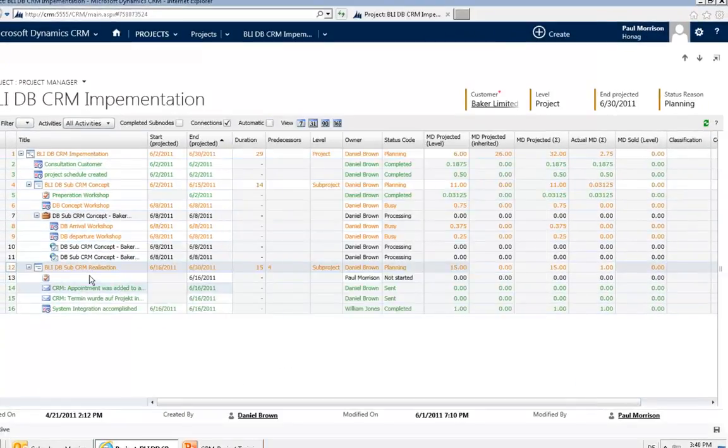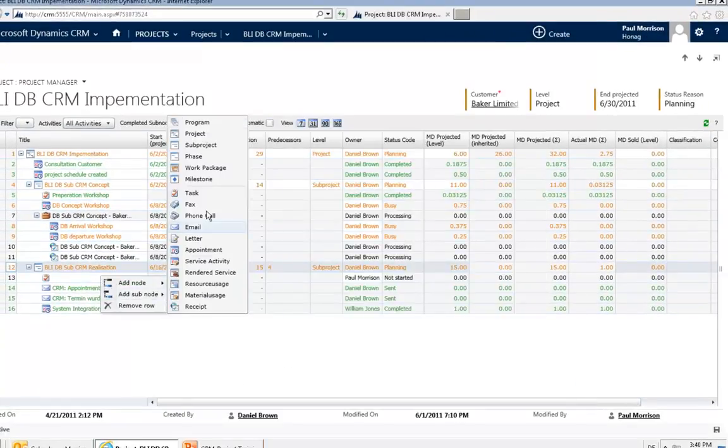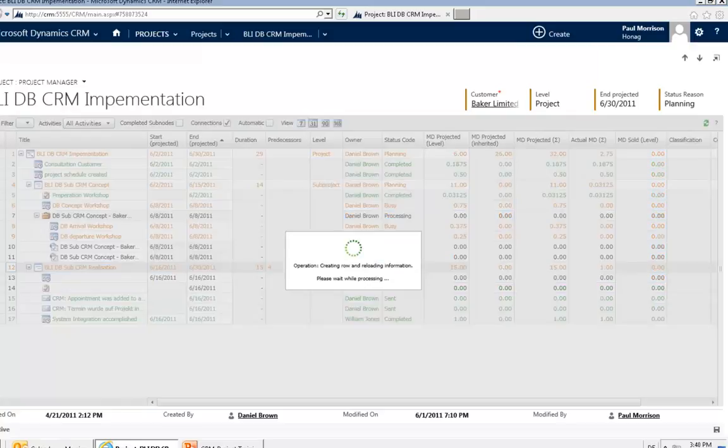We can also add the other activities, for example, fax, phone call, email, letter. I think I don't need to go through all of these, as this is not the most common and you probably already know those. I want to create with you an appointment.